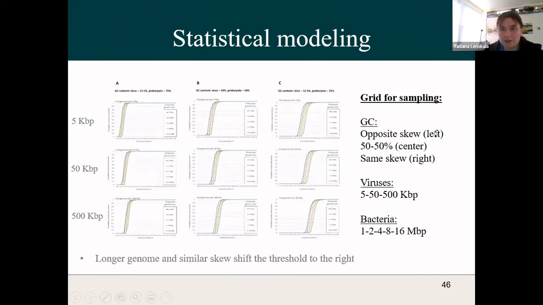On the left, you can see the genomes that have the opposite skew. It means that one genome is low in GC content and the other is high. In the middle is the reference, where the GC content in both genomes is equal, 50%, so all nucleotides are uniformly distributed. And to the right, you have genomes that are skewed in the same direction, so both of them are low in GC content.